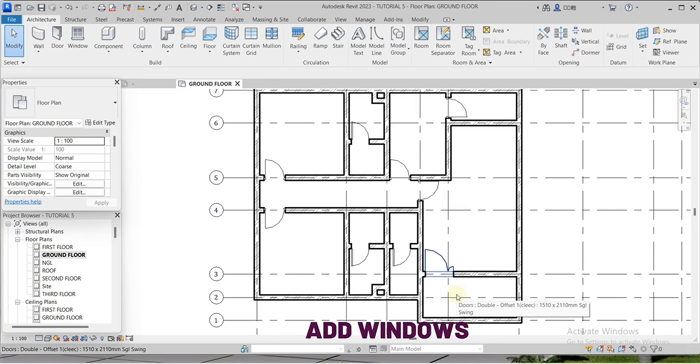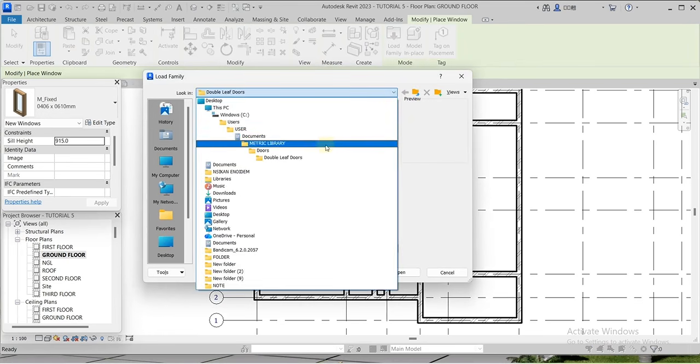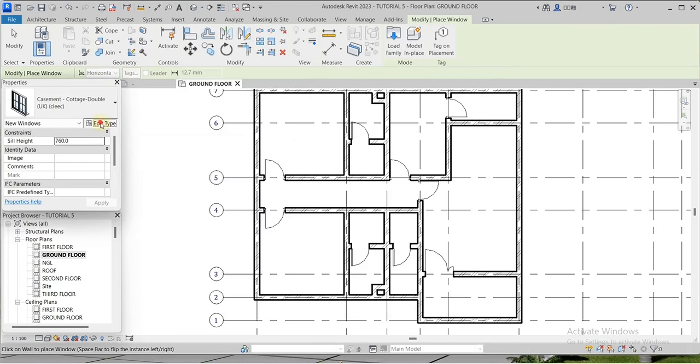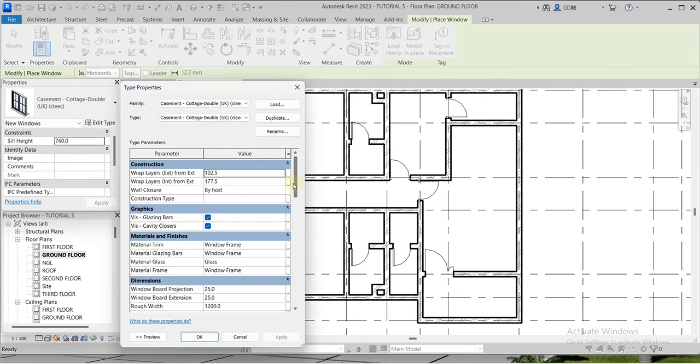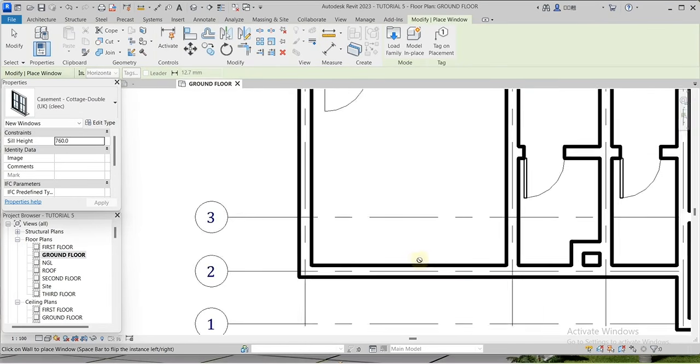And the next thing we are going to add is the windows. We are still going to use the same method. Click on Window, Load Family, select a window. I'm going to use casement window. Click on Edit Type, adjust the height and the width properly. Let's start with this.